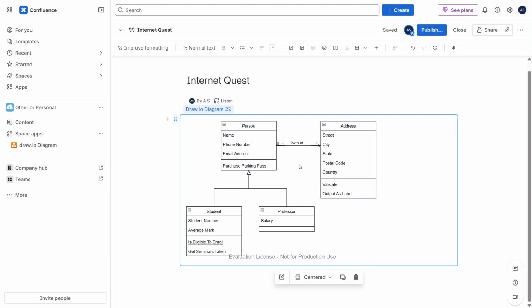If you want to make changes, click the diagram and use the floating toolbar to edit it, adjust its alignment or width, or delete it. You can also reposition it by hovering over the ellipses and dragging it into place, and that's it.